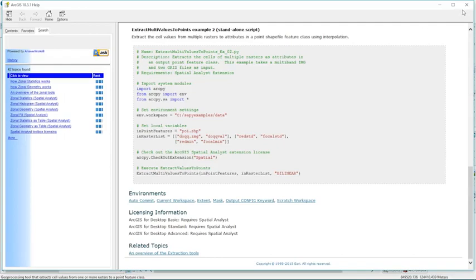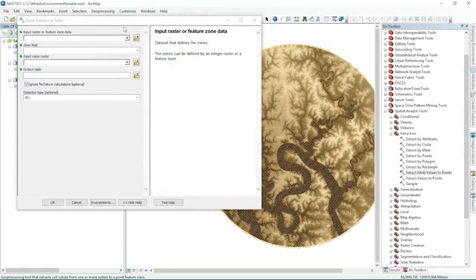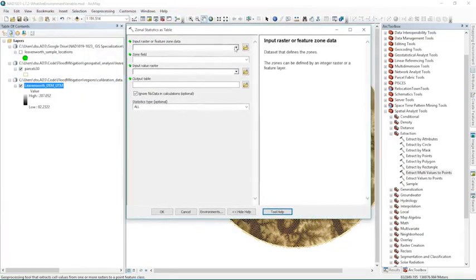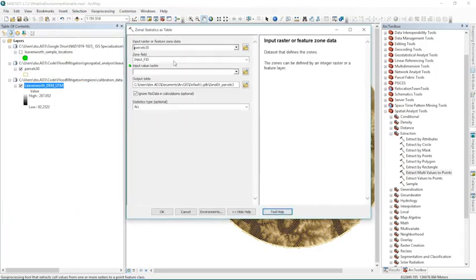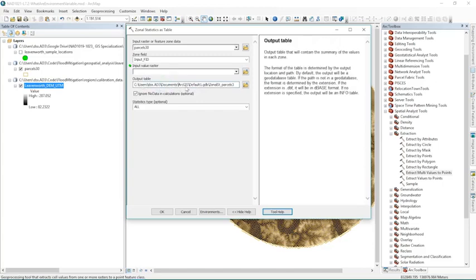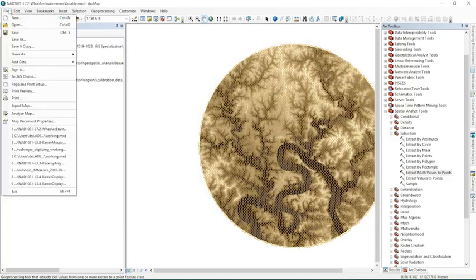Okay, and to demonstrate, let's take a look at an environment setting in action here. So continuing on with the zonal statistics tool, if I select my input features here, which are parcels, it automatically sets an output table for me. And notice that it's in my user directory and under Documents, ArcGIS, and my default geodatabase. And then it gives it a name. Well, let's cancel this out. And that's derived from the default geodatabase set in the map document properties.